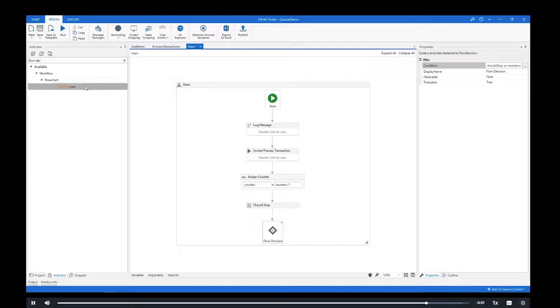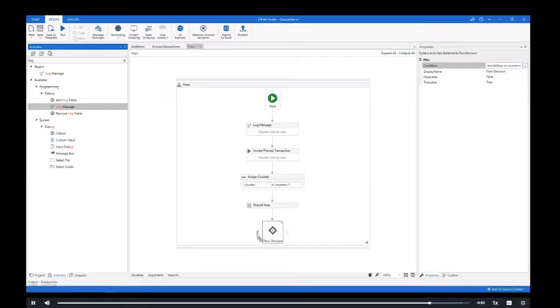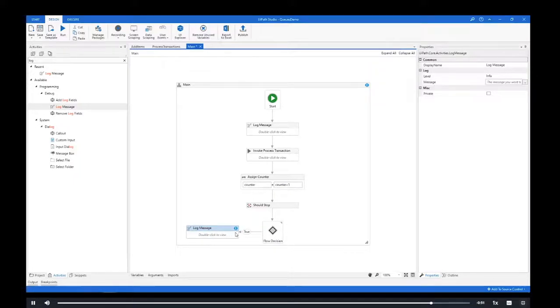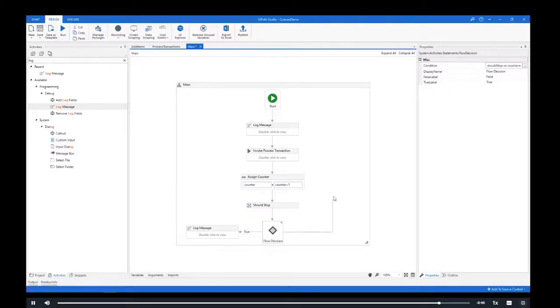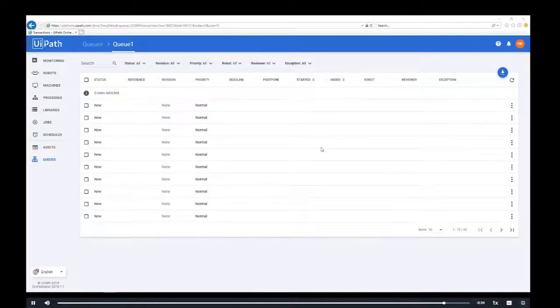Next, at the right of the flow decision activity, corresponding to the true branch, we'll add a log message with the process has stopped. As for the false branch, this needs to simply go to the first log message activity and execute all the following activities one more time. Now let's give it a run.